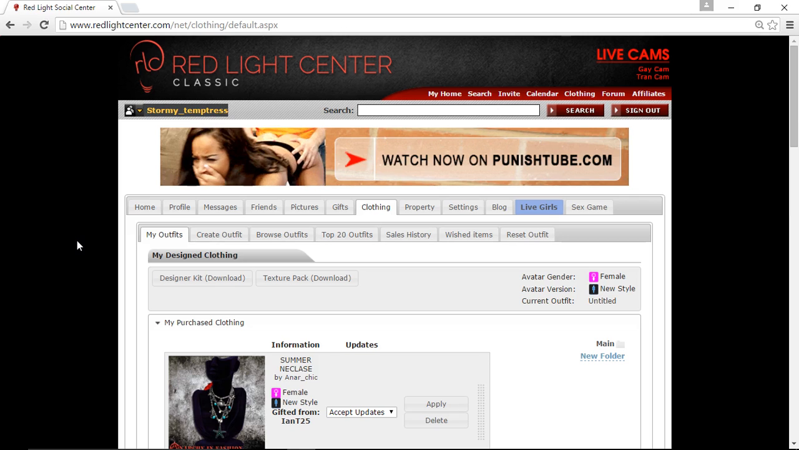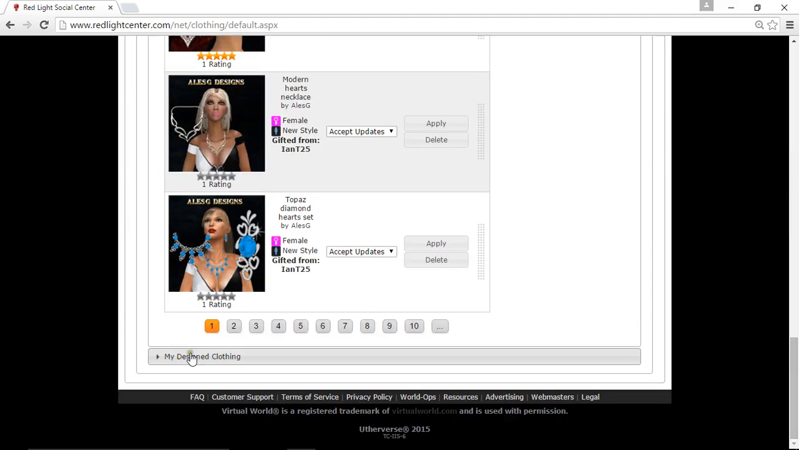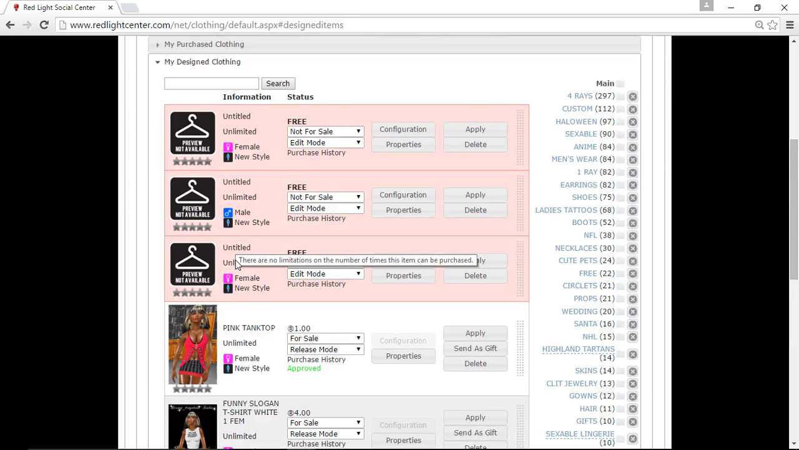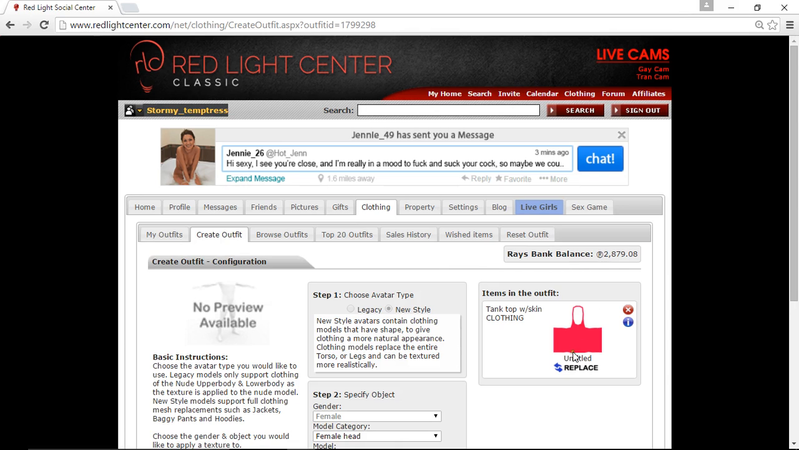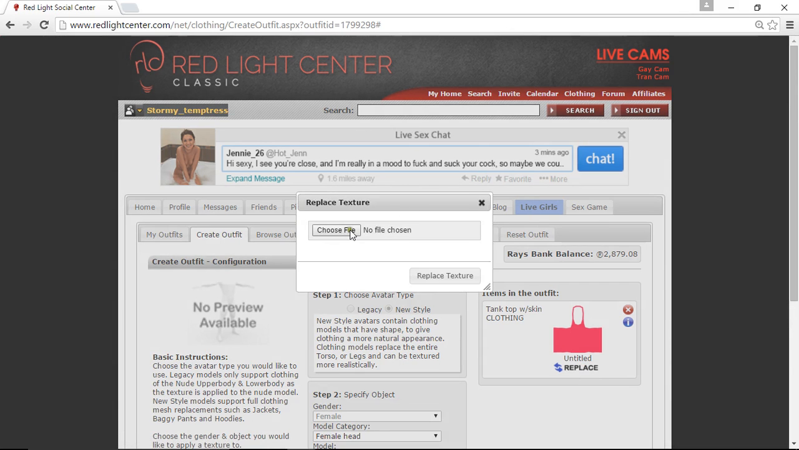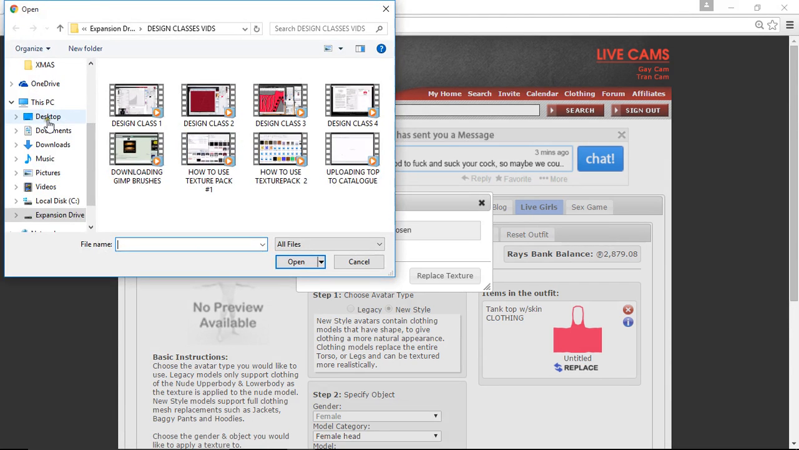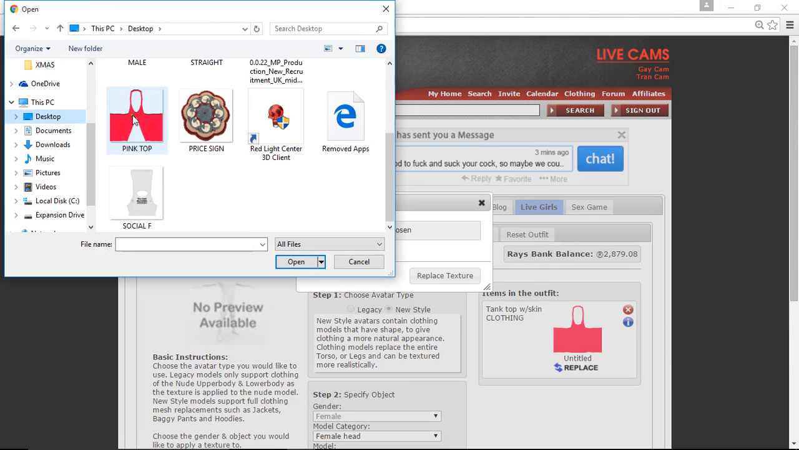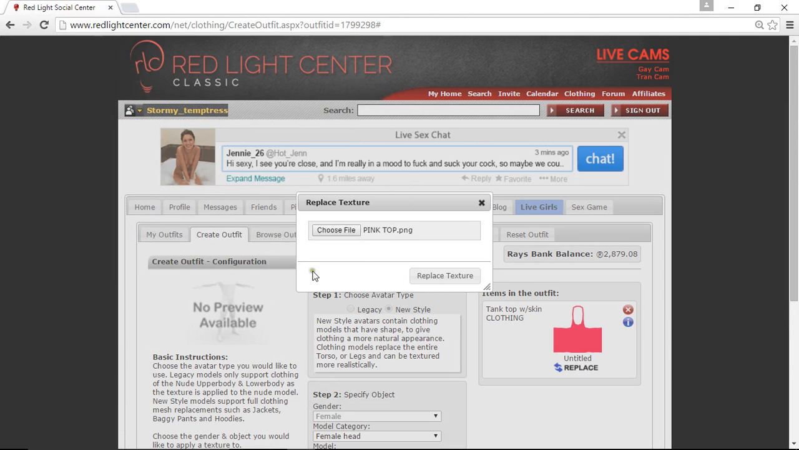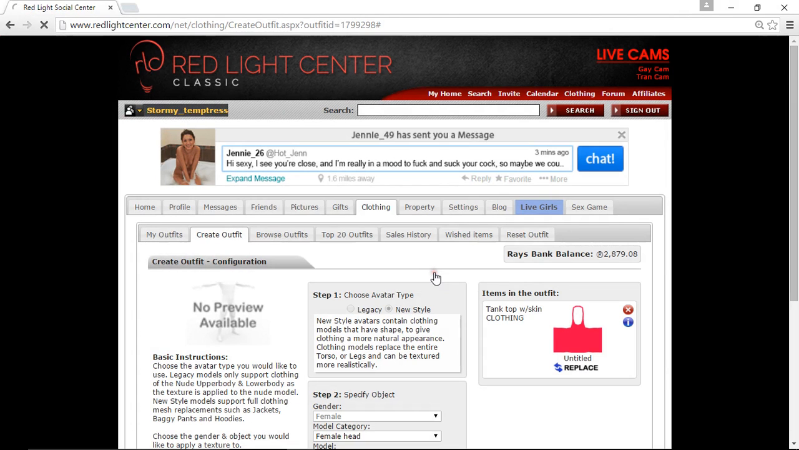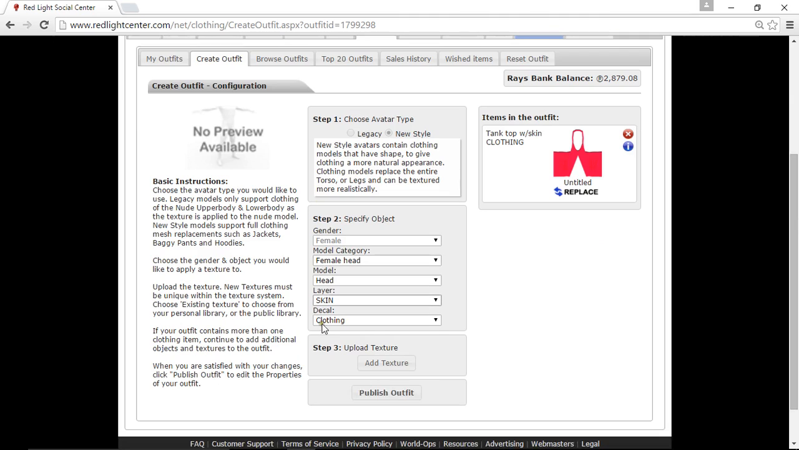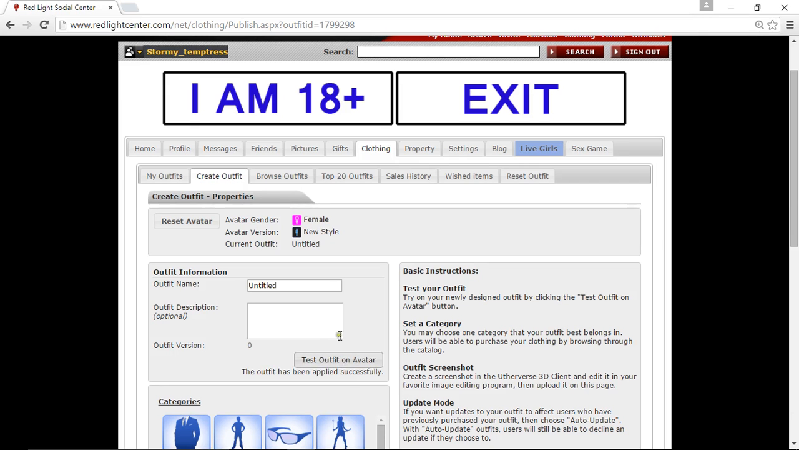Oh gosh guys. My design clothing, go into configuration, now it's always the top one, and in here you've got your outfit, click on replace, choose file and go to desktop and then click on pink top, open, replace and then publish and test outfit on avatar. And remember that's all you do at the moment on this page.